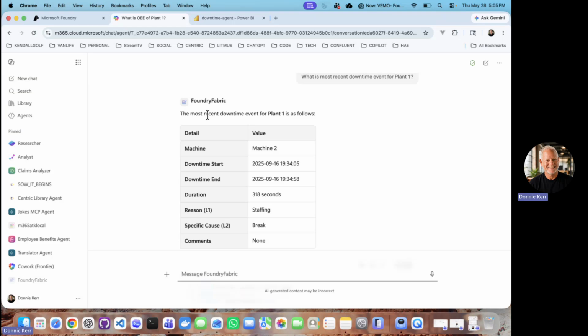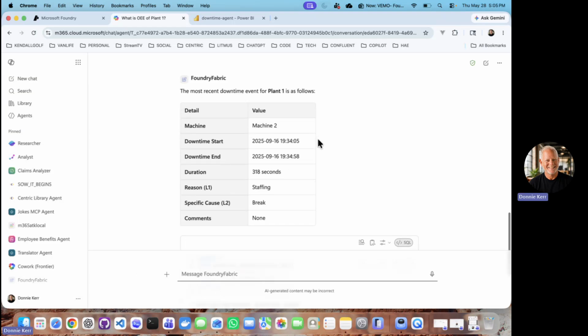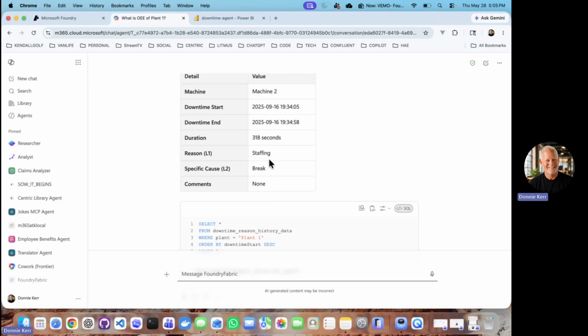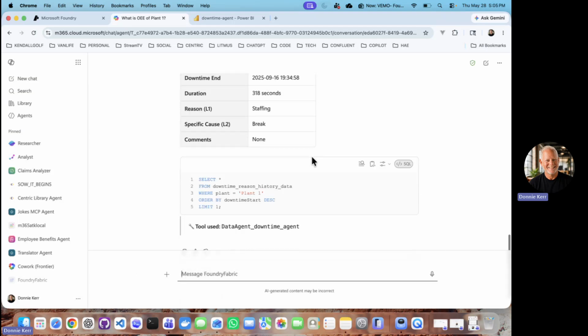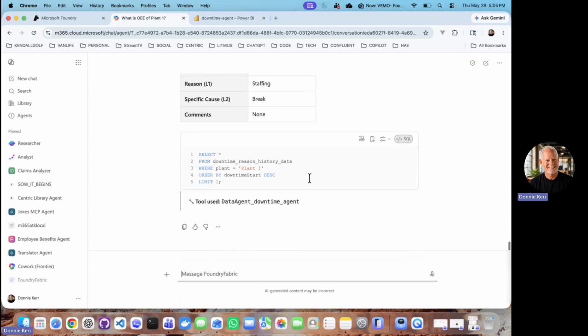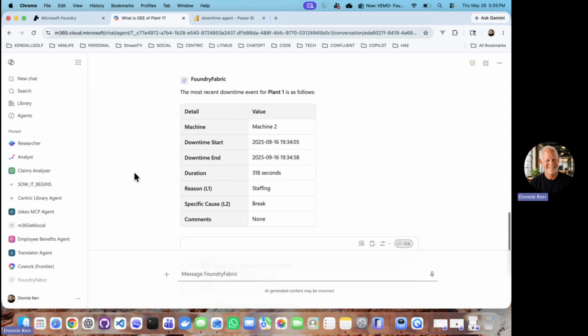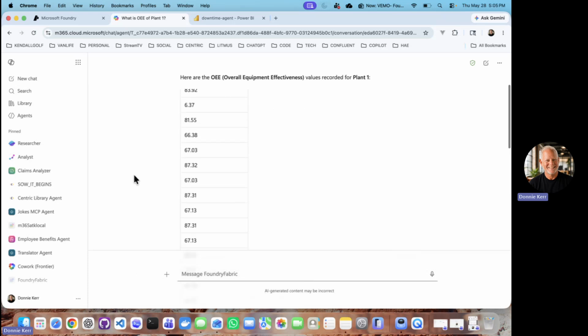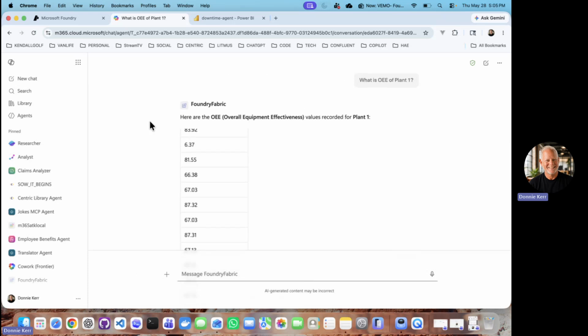Yep, there we go. The most recent downtime event for plant one was actually a long staffing break, ironically. But it shows the query and then it shows that it used the downtime agent that we are connecting to. So it's working great as expected, except I've got to get over some of the random system errors that you might see since everything is in preview.